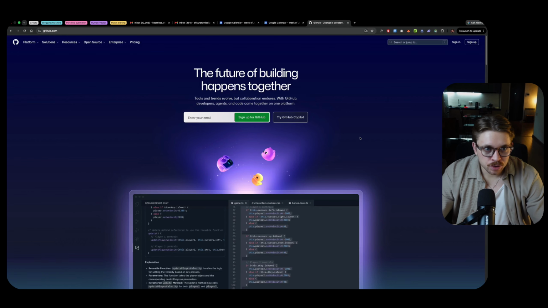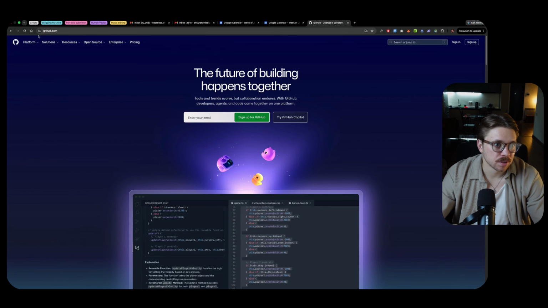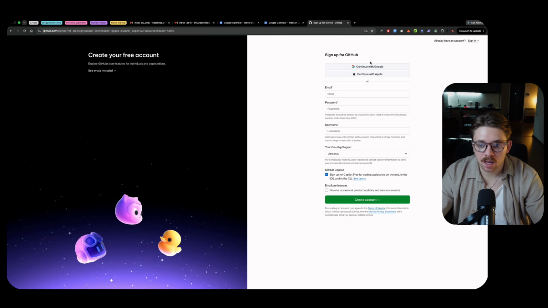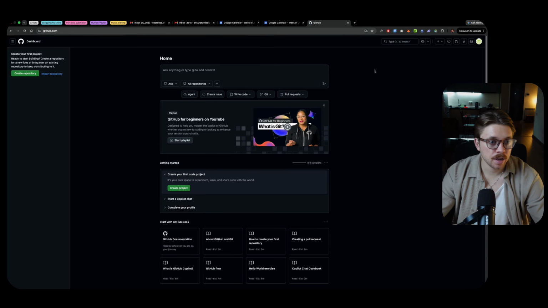Okay, to create a new account we need to go to github.com and click sign up. I will do it with Gmail, with the Google button. And here we go. I just click the sign up button, choose my Gmail account, then choose the country and click confirm. And we are in GitHub.